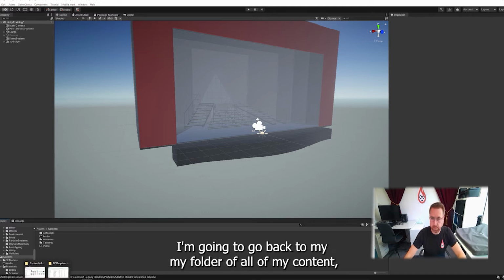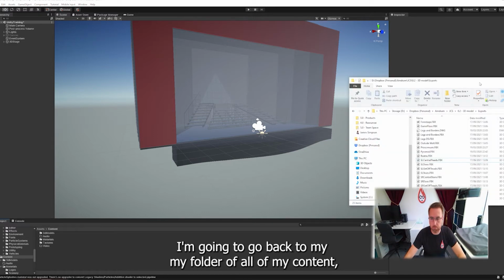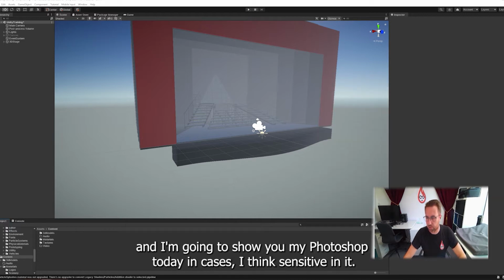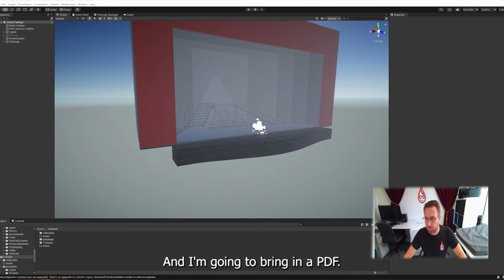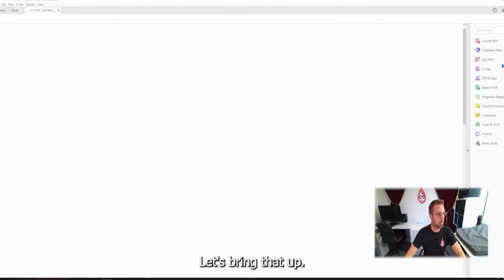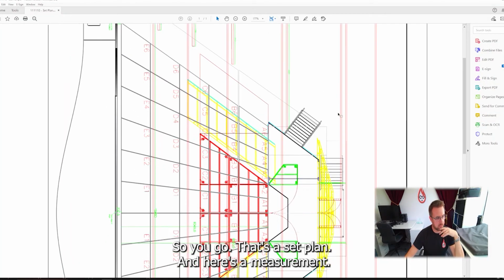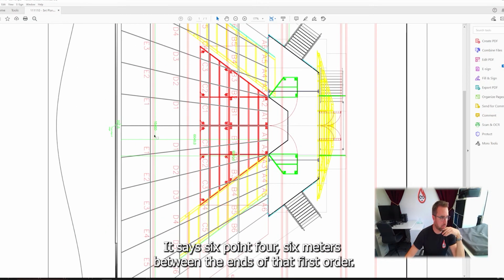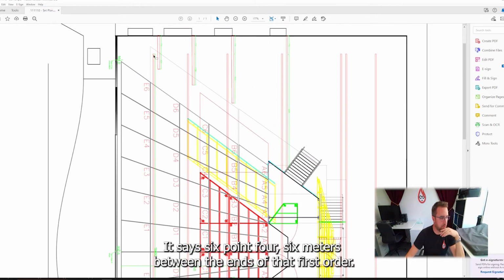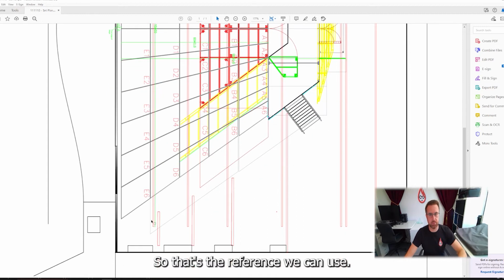I'm going to go back to my folder with all of my content in it. I'm not going to show you my folder structure though, in case there's anything sensitive in it. And I'm going to bring in a PDF. So if I go to my, where is it? Set. I've got a set plan PDF. Let's bring that up. So there you go. That's a set plan. And on here's a measurement. It says 16.46 meters between the ends of that first border. So that's a reference. We can use that.